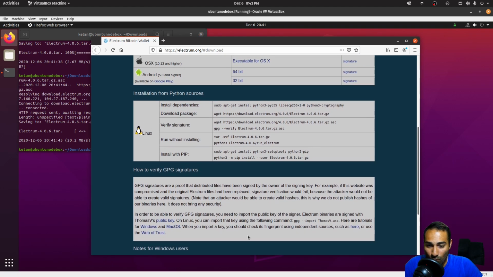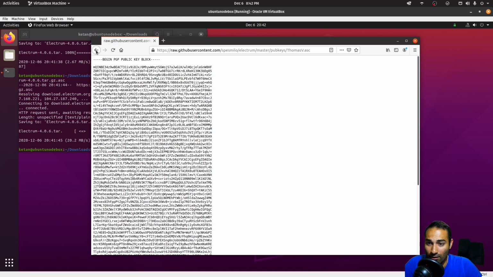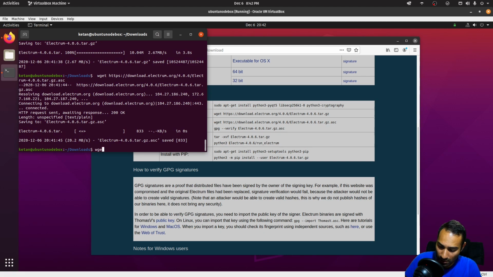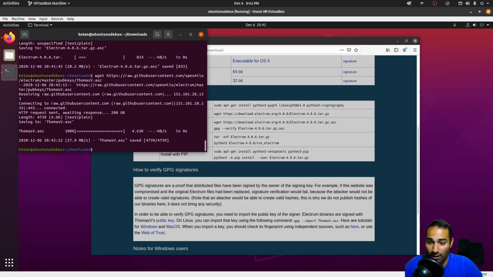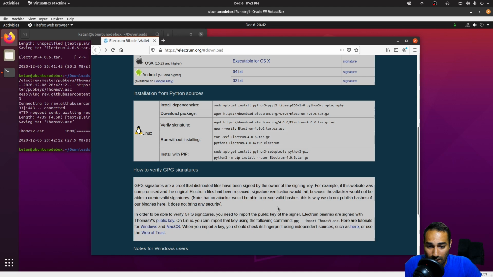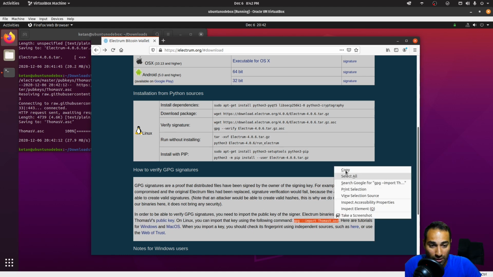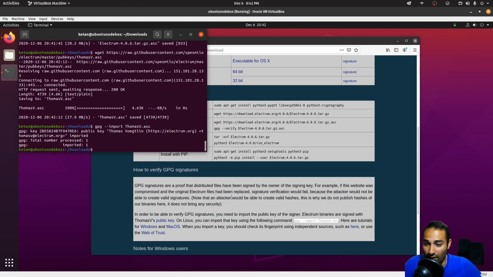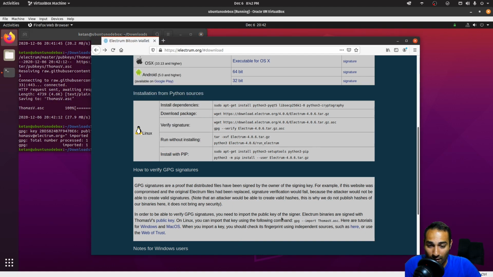And we also want to import the public key of Thomas V. So we can grab this as well. So let's download that. Wget that. And we will just GPG import that as well into our keychain. So copy that and paste that in. Okay, so that's now been added in.